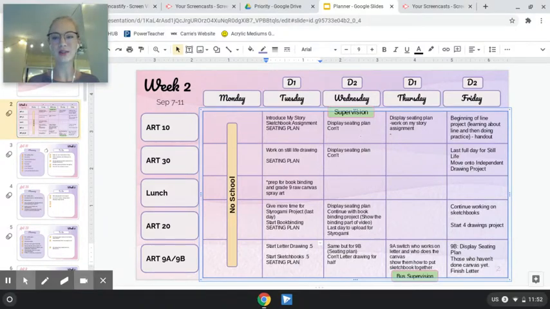So that's what this looks like, and then I can see my week and how it'll go. These blank ones just show that it's the same thing. I usually say continue because it's the same thing as yesterday.